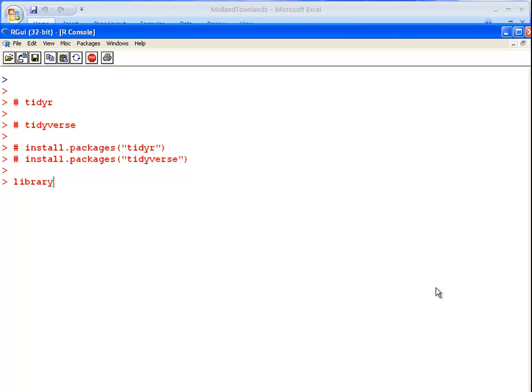So library tidyr, and just give it a second there. So what we're going to do here is we are going to unite all of those addresses into one single bit of code. Okay, so there's a couple of things we have to talk about here.